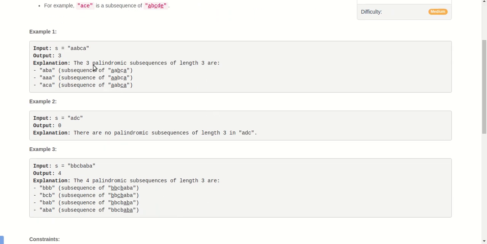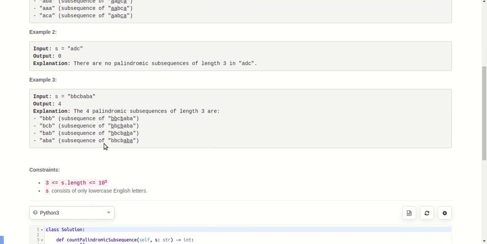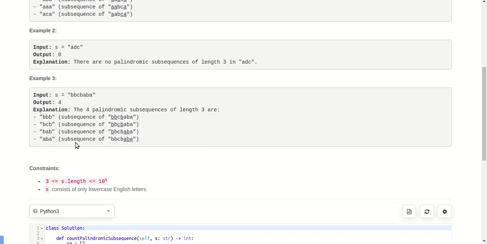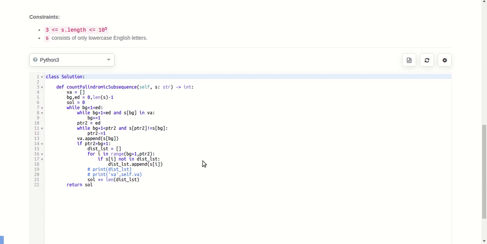In this case you can see there are 3 palindrome strings. In this case there are 0 palindromes. In this case there are 4 palindromes. Here repeated palindromes are not counted. B, B, B and B, B, B can be done twice, you can get B, B, B, but we are not counting them twice. So this is the solution.